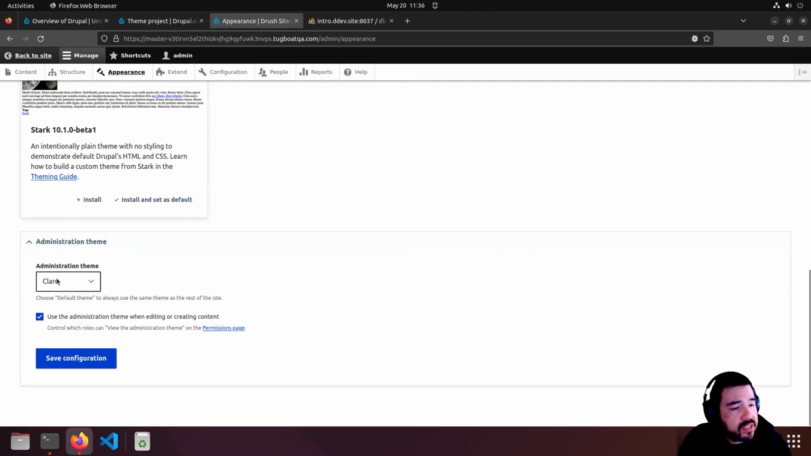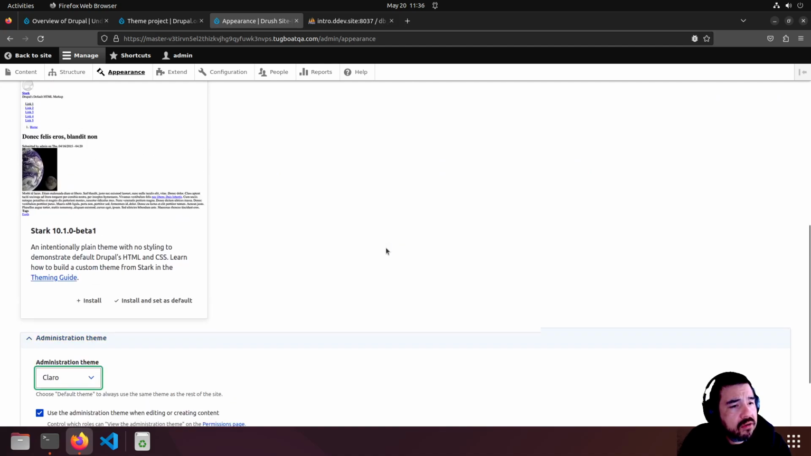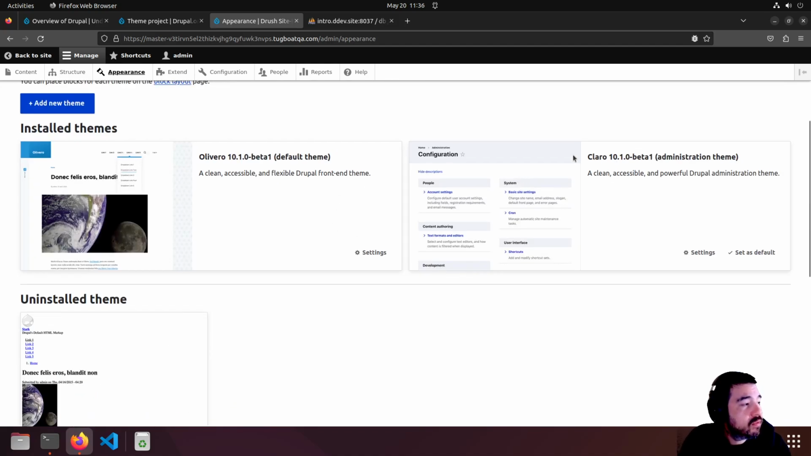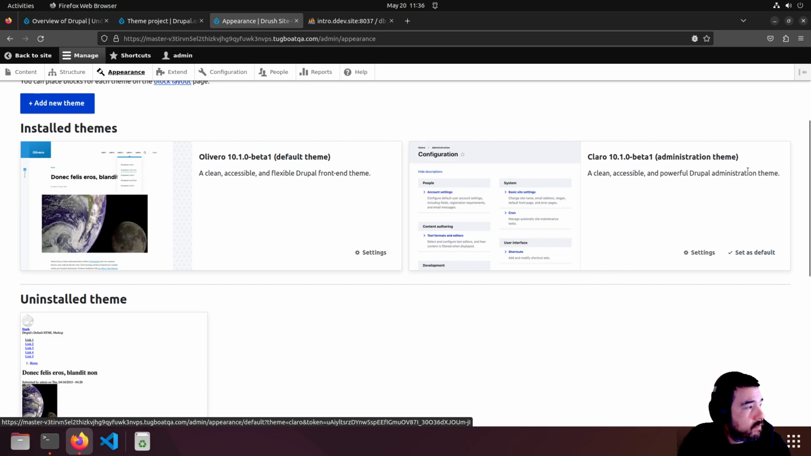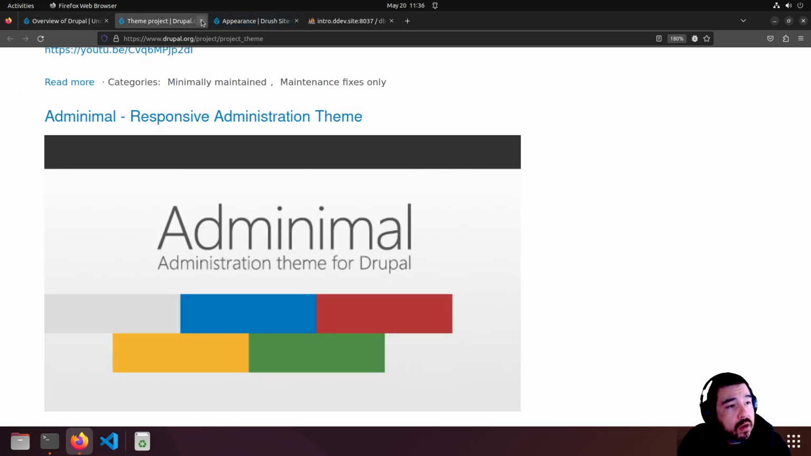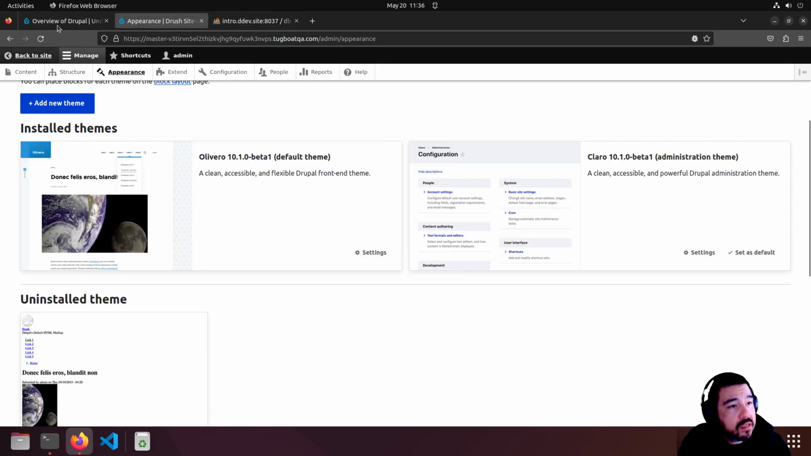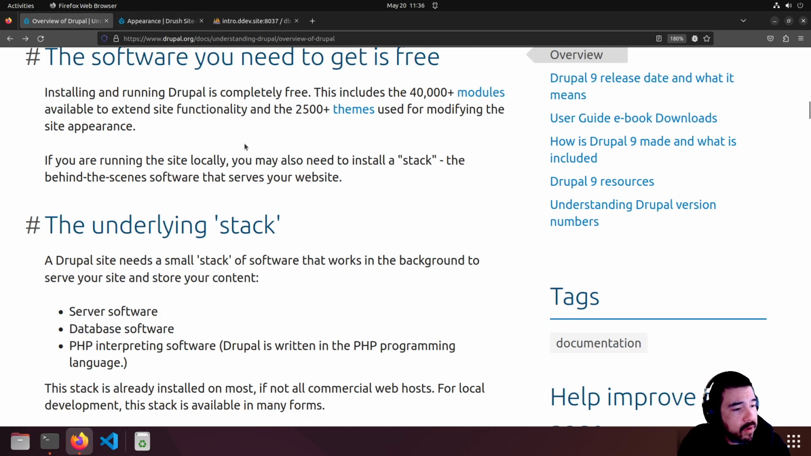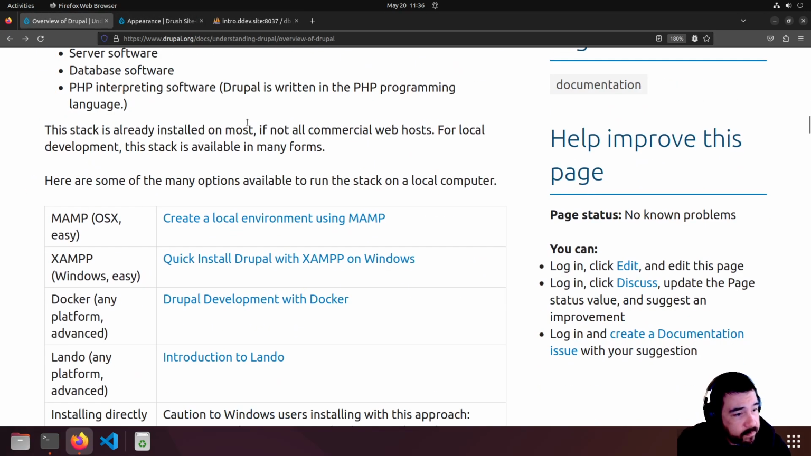There's the administration theme selected here, Claro. I must have scrolled past it. It's right there. Claro 10.1.0 beta. As you can see right there, it says administration theme. I don't want to close that. Now, I'm just going to close the theme part. We skip past it now.